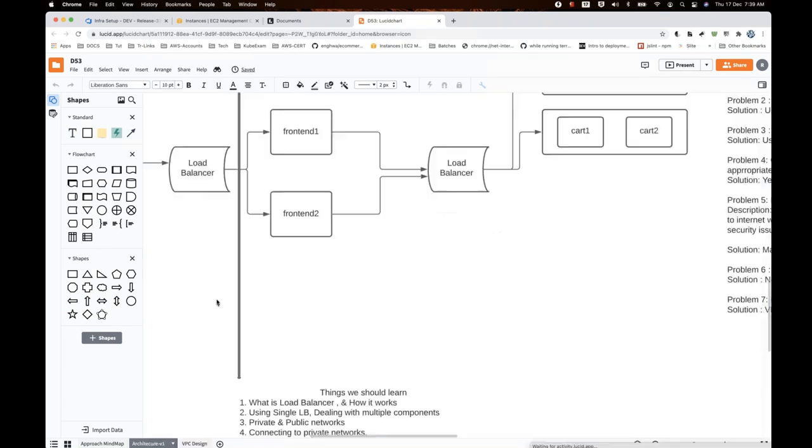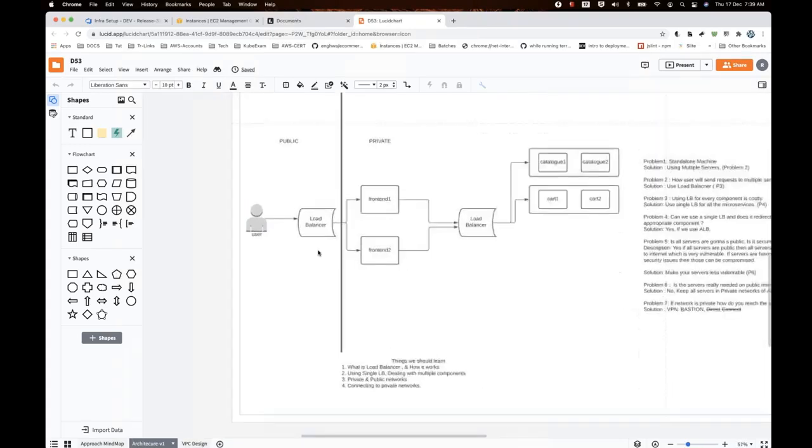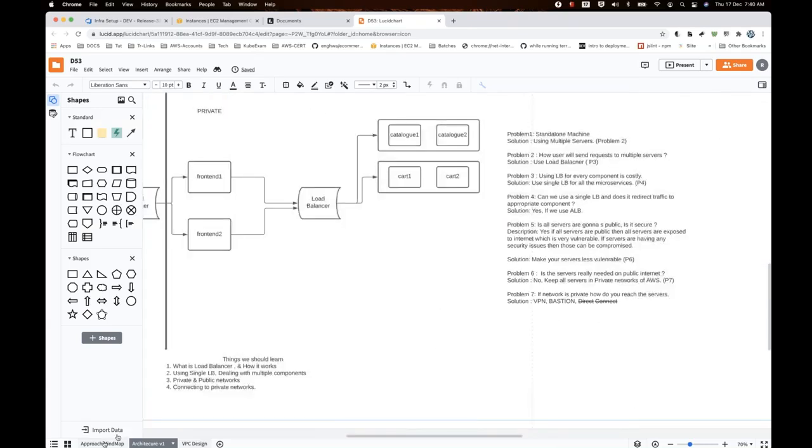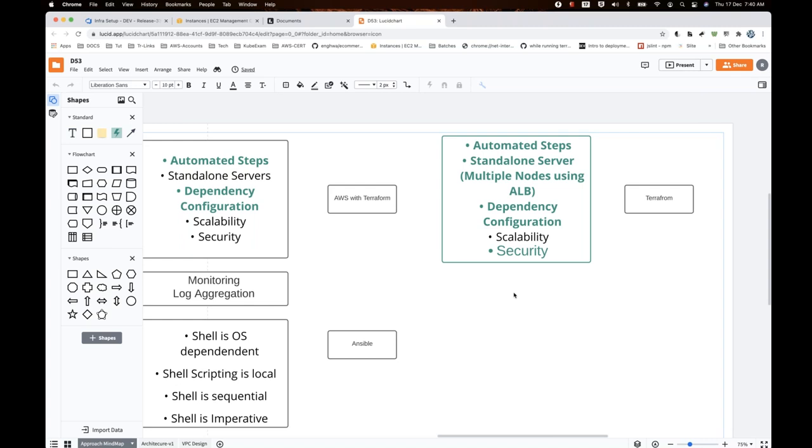Coming back to the points, we are trying to address these particular points with these particular things. We have standalone servers, we went with multiple nodes with a load balancer, and we discussed some security yesterday. But today we're going to talk about scalability. Once we understand scalability, we'll jump onto automation. Based on our application design, we need to automate our infrastructure, not the application.